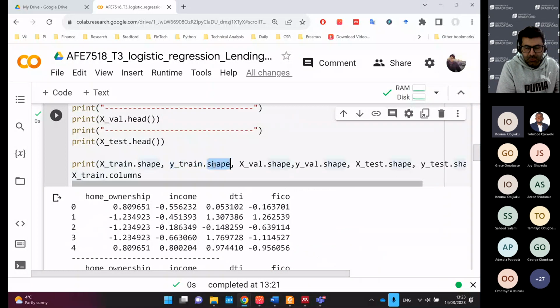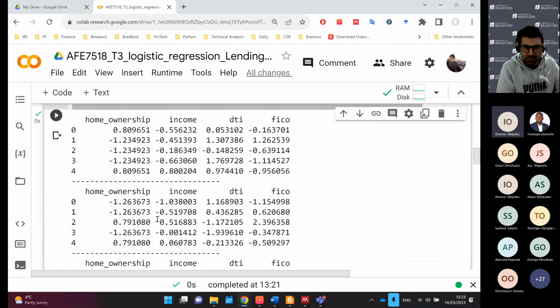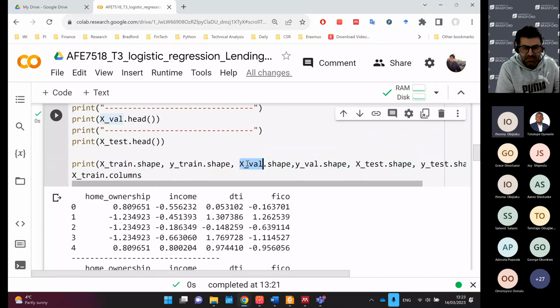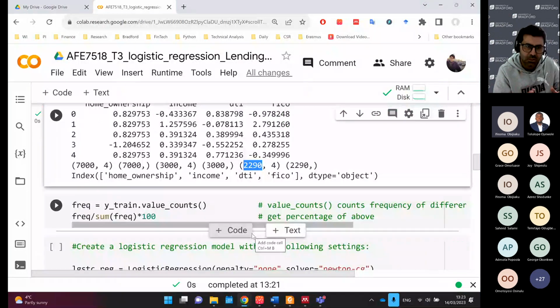And Y-train shape. Y-train is just the targets, or loan status, for our training sample. How many? 7,000. And it's just one column, so it doesn't have a second value. X-val is the same. So 3,000 for the validation sample, 2,290 for the test sample. So by shape, you can find out the number of observations in your sample and the number of columns in your sample. So far, what we have done was to prepare our samples for running and developing our model, basically.